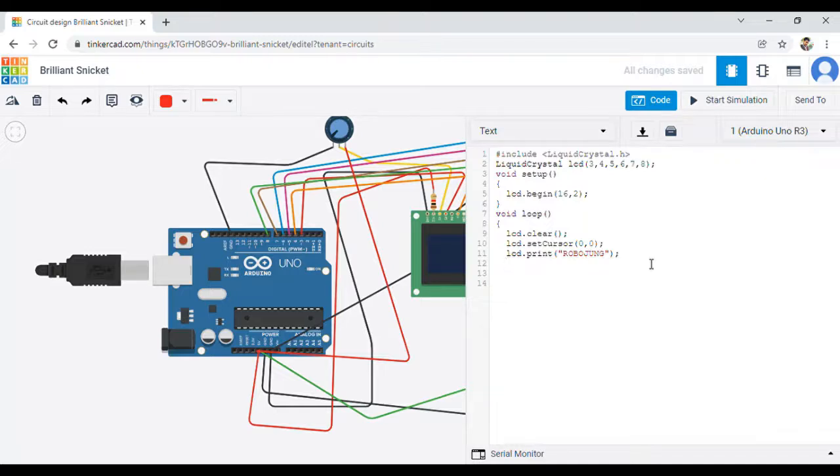So lcd.print, and then again I will come to the next line and write something on that line also. So lcd.setCursor, first I will take one thing, lcd.setCursor, then simply I'll come to the next line, next row, and then again I will be writing something, lcd.print.